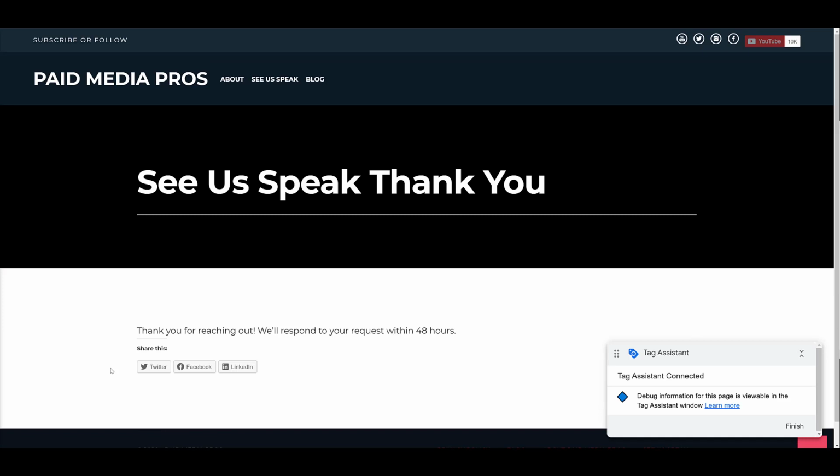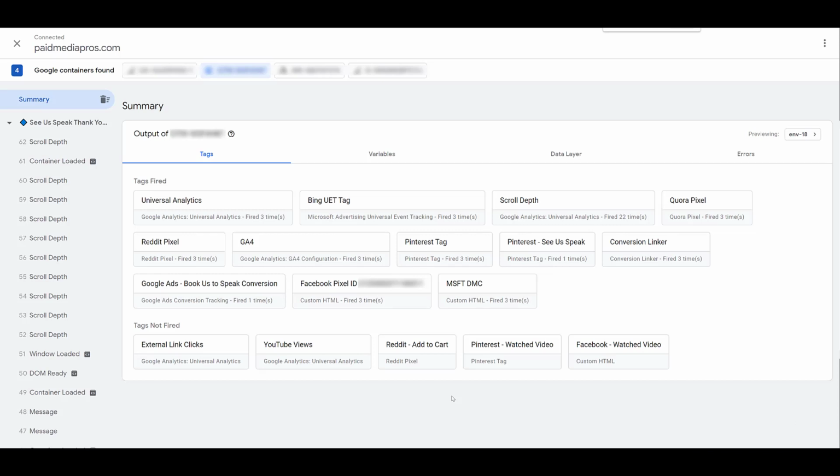Okay, I submitted the form, but what you can't see is when you open up Tag Assistant, there is another window that's going to record all the actions that we're doing in preview mode. So if I go back up and click on the other window, so we can see on the top section, if I move my mouse, these are the tags that fired while I was in preview mode. And one of the actions was Book Us to Speak conversion. And it was only fired one time because I've only visited that page one time while in preview mode. Other options like a GA4 one, this Facebook Pixel ID, they fired multiple times, because since I was in preview mode, I visited multiple pages. So it gives me good confidence that I have set up this Book Us to Speak conversion tag properly.